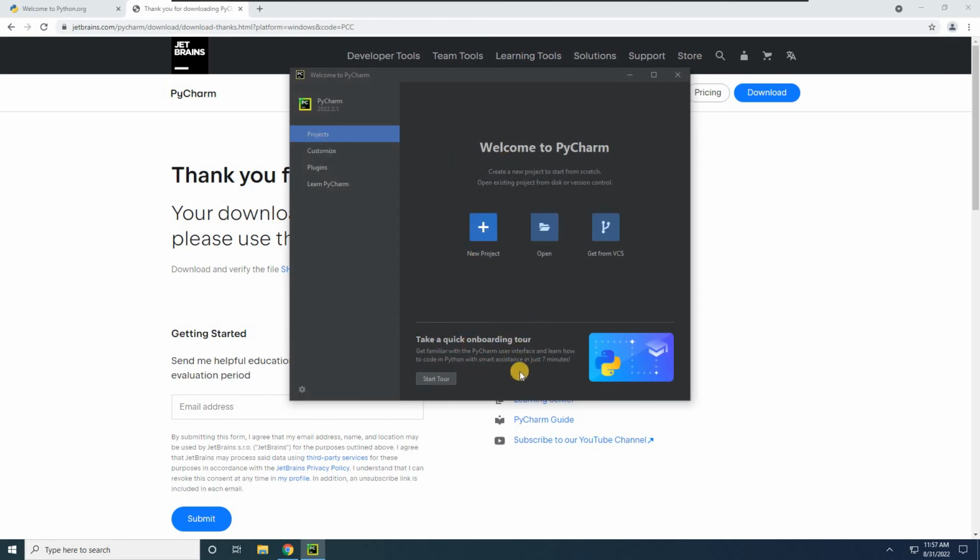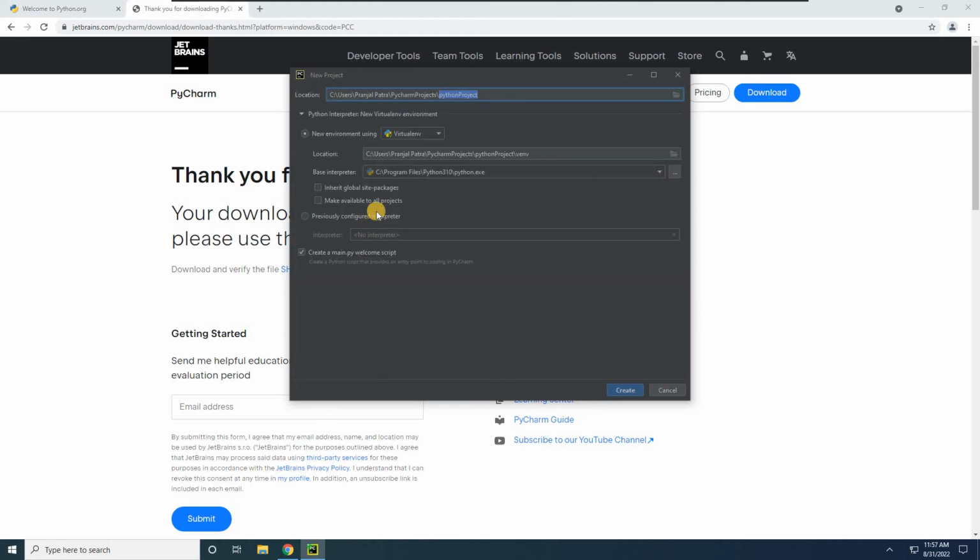So take a quick onboarding tour. I do recommend you guys taking the tour. Start tour. It says 7 minutes. You get an idea of what the things are that you can do with PyCharm. But I'm gonna just create a new project, which is very basic here.